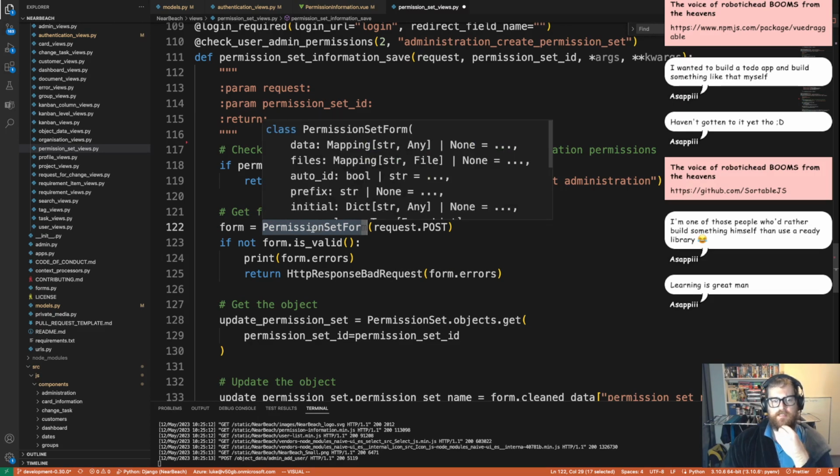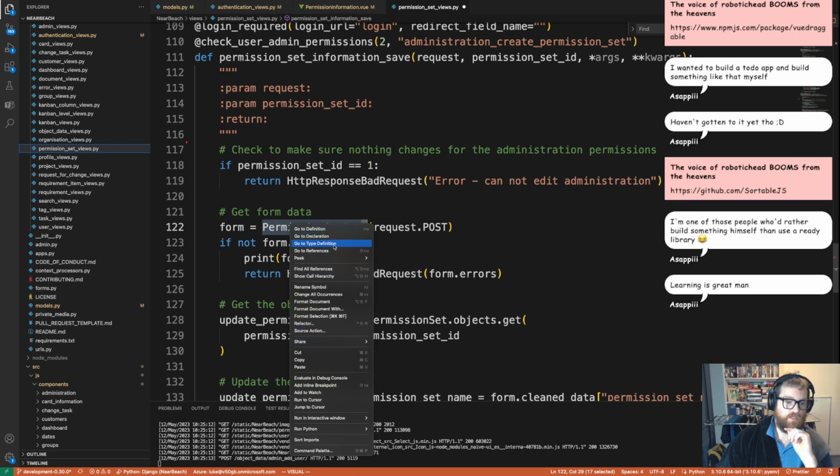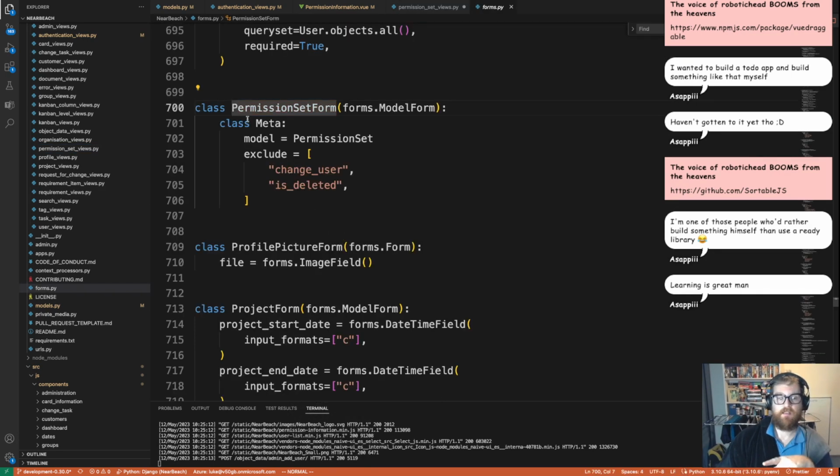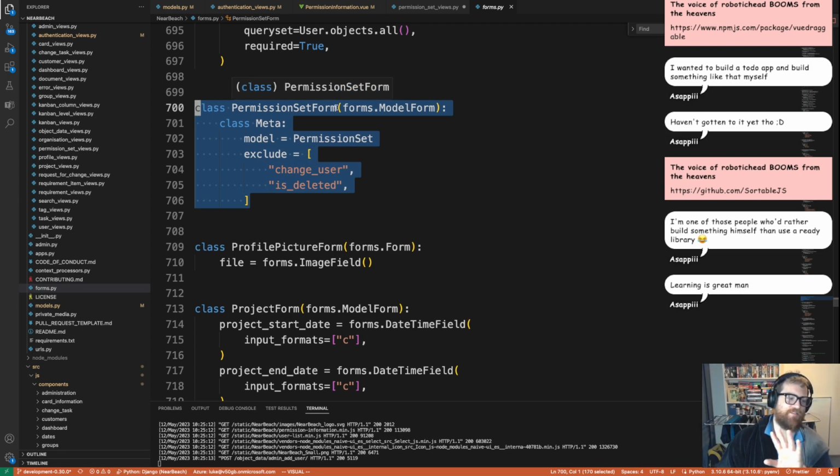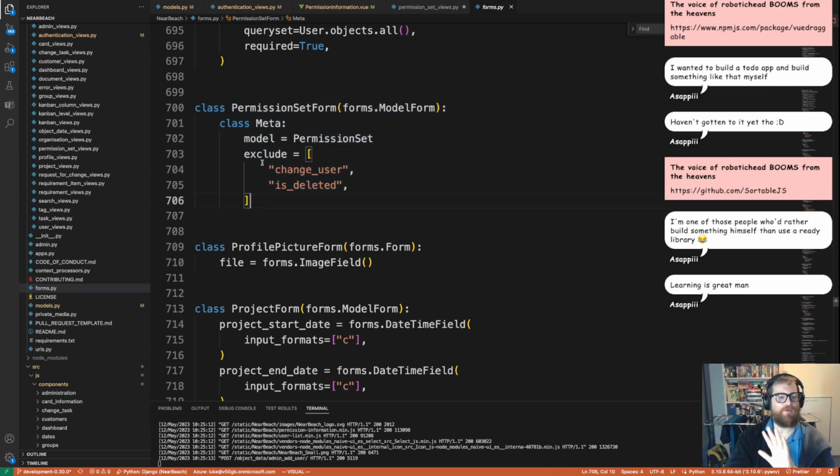So the form is a simple class, and what will actually happen is we'll get all that data that it's gotten from the post request and put it in the form class. So let's actually go to definition because we'll need to edit this. In this sort of case, this is going to be really, really easy, and it's done it automatically for us.